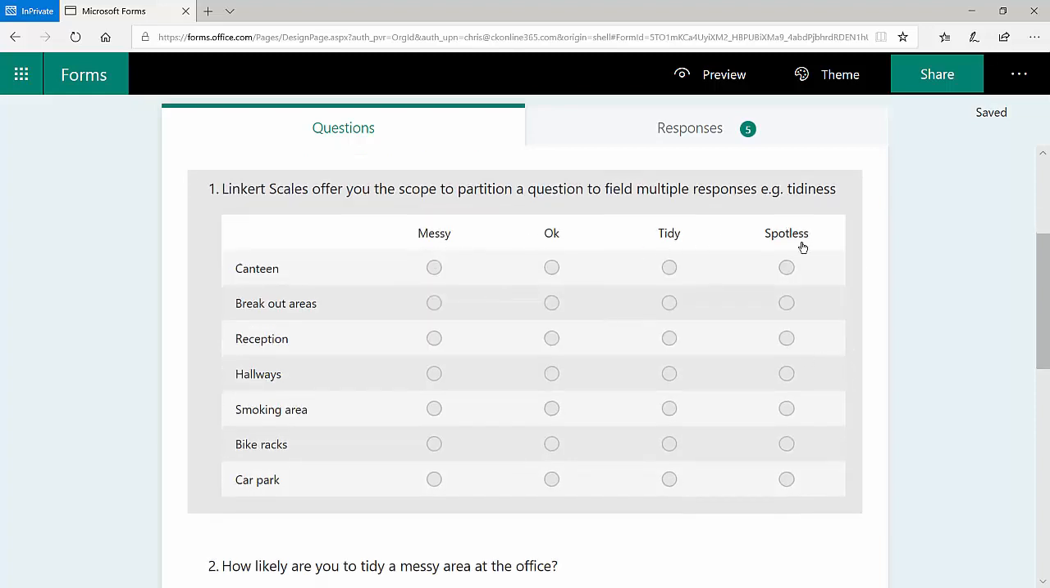And we've got messy, okay, tidy, and spotless for our canteen, breakout areas, reception, hallways. So if you get the idea of if you wanted to say in general, what do you think of the following products? What do you think of the following areas? What do you think of the following services? A Likert scale is ideal for that.